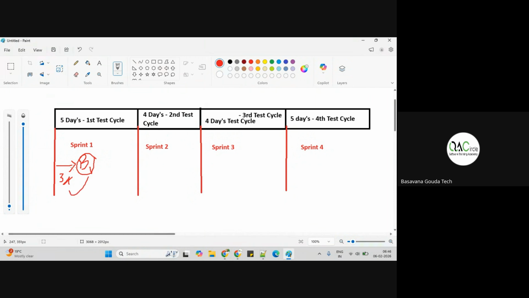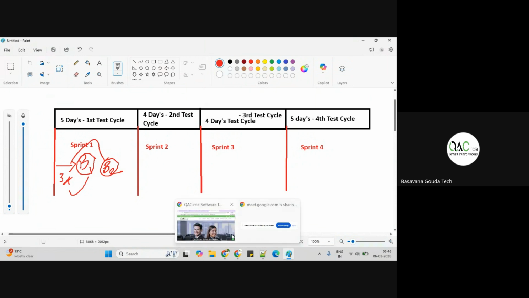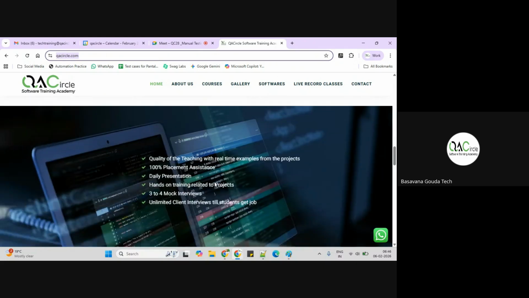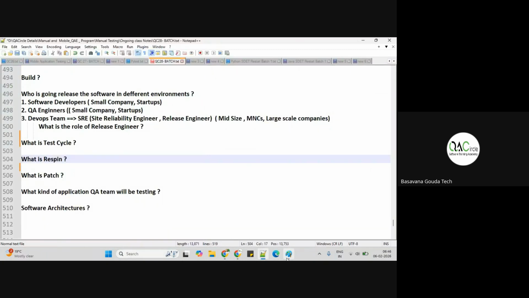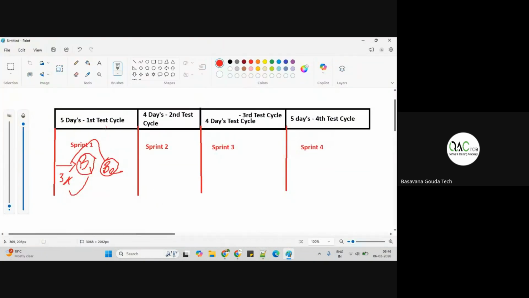Then he will go back and look into the changes, and within 3 or 4 hours you'll get one more build after the changes, build two. When you reopen that URL, it's working fine, it's loading. So in one sprint we are getting more than one build. If in one sprint we are getting more than one build, that is called respin.